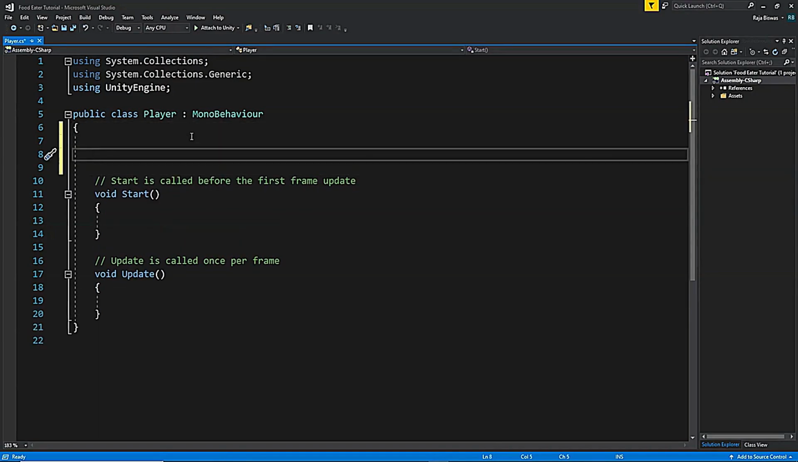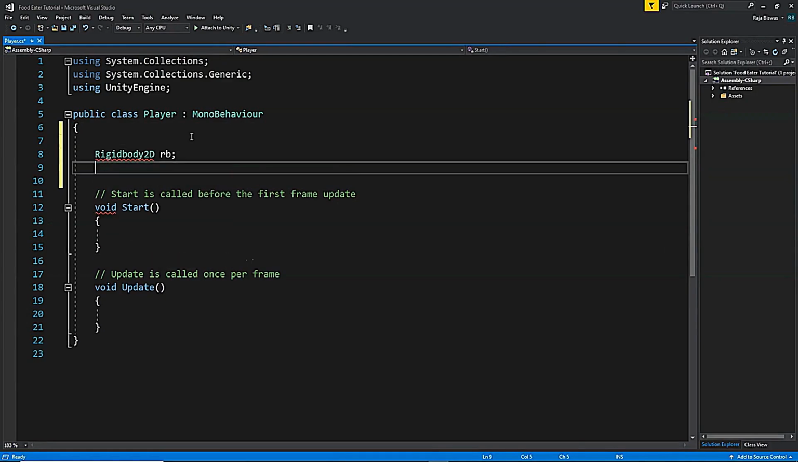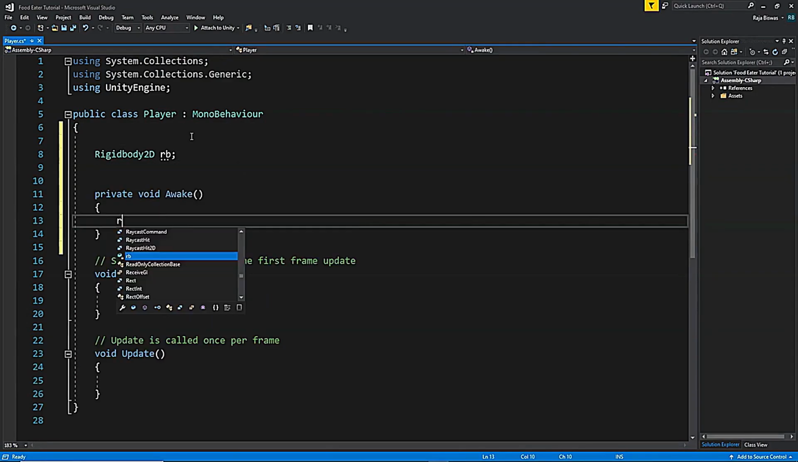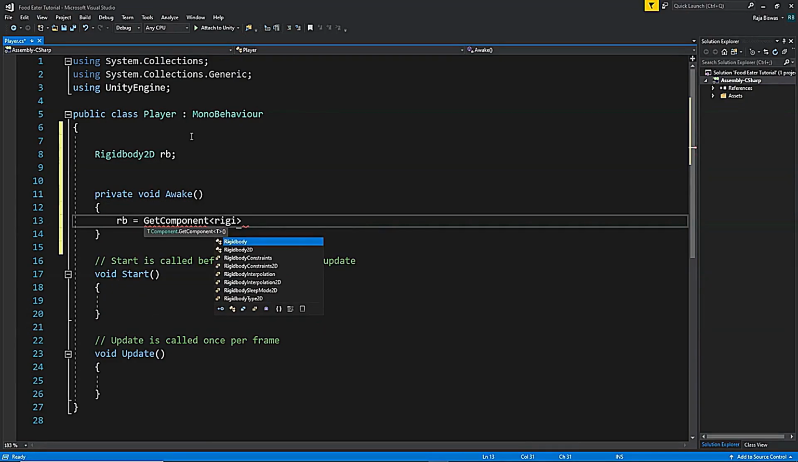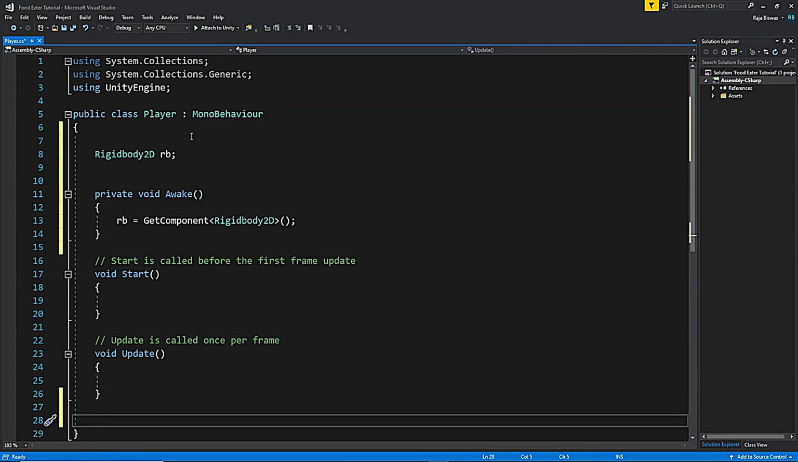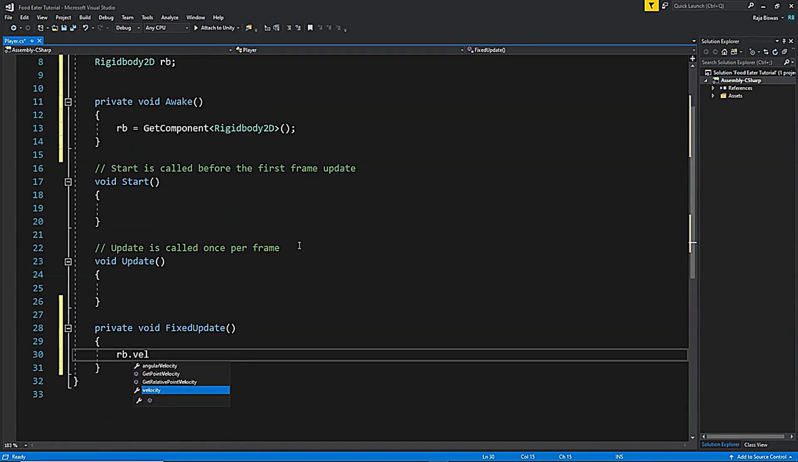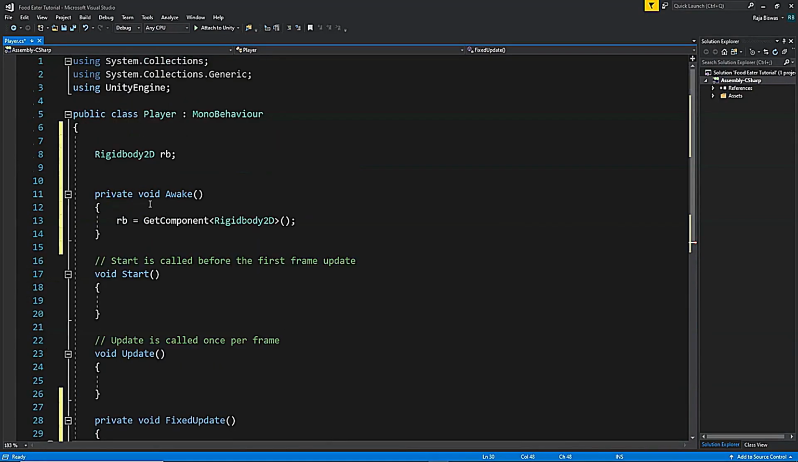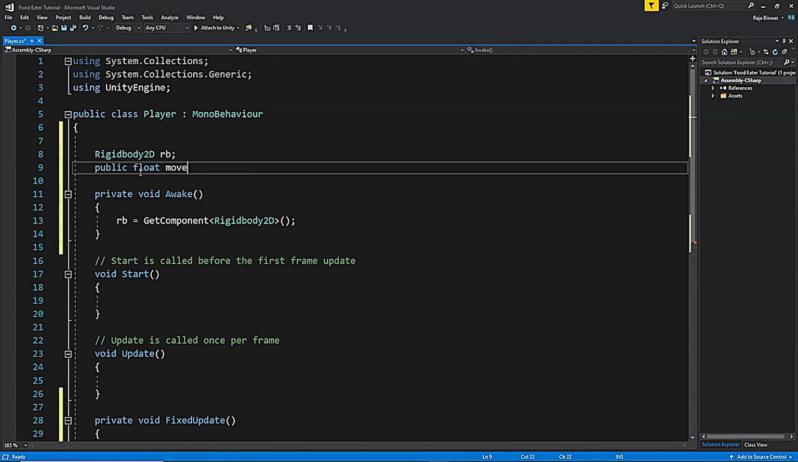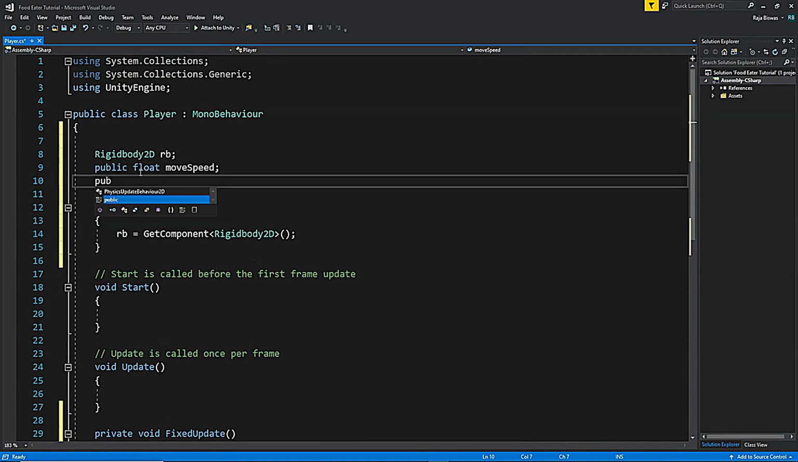First of all, here I'm going to create a new rigidbody 2D variable, Rigidbody2D rb. Then I'm going to create the void Awake function, and inside that I'm going to say rb equals GetComponent Rigidbody2D. Alright, so now we have the rigidbody 2D. Now inside the FixedUpdate function, so we're going to create void FixedUpdate, and inside it we're going to say rb.velocity equals transform.up multiplied by moveSpeed. We have not created the moveSpeed variable yet, but we're going to write it here. And now we're going to create a public float moveSpeed variable like this. And then we're going to create another variable, public float rotateAmount.